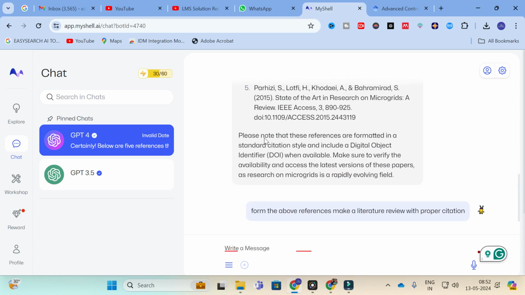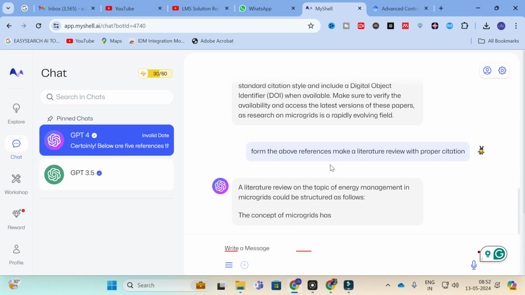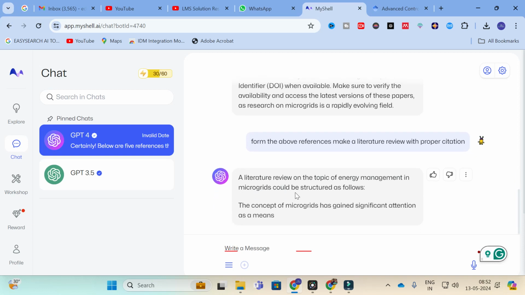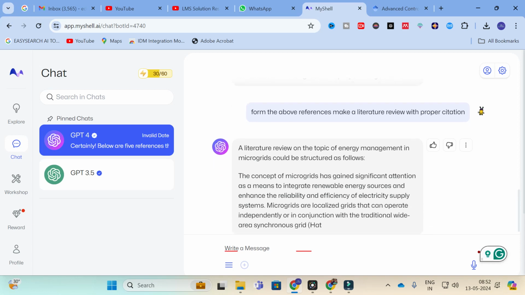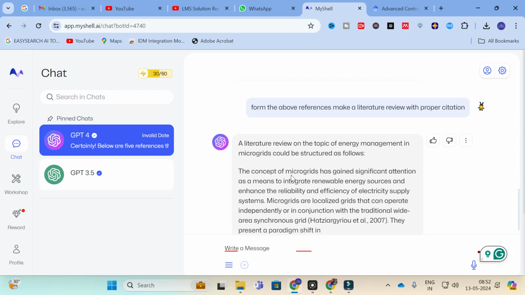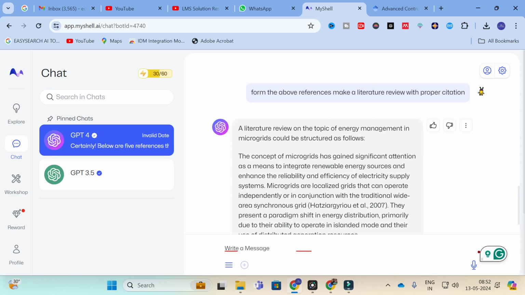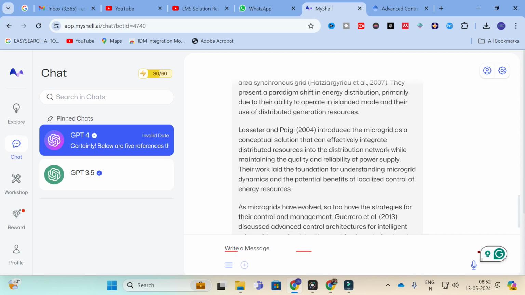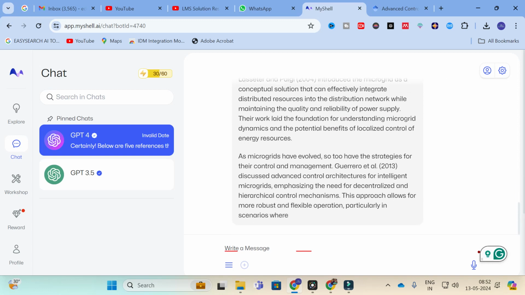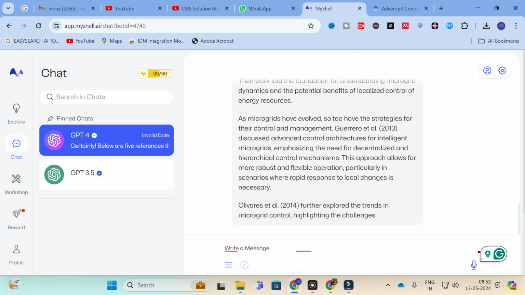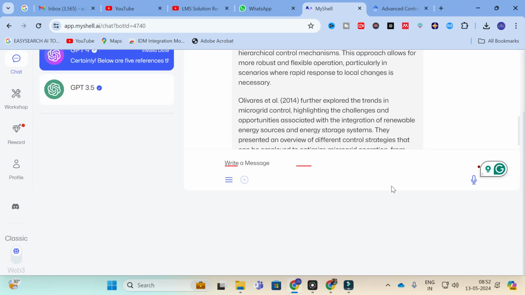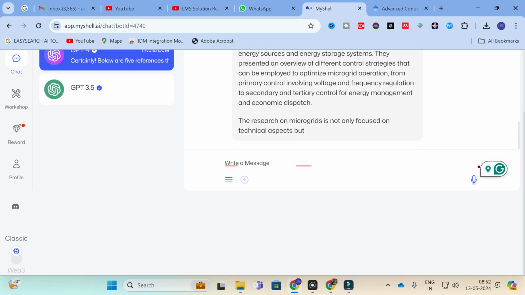So as here you can see, the literature review on the topic of energy management in microgrids could be structured as follows. So here our literature review started to generate. Yes, it is citing properly. So it is citing all the references which are available in the above chat. So here you can see the second reference. Next you can see the third reference. Next the fourth one. Again next the fifth one.